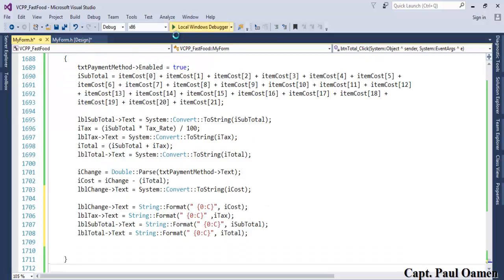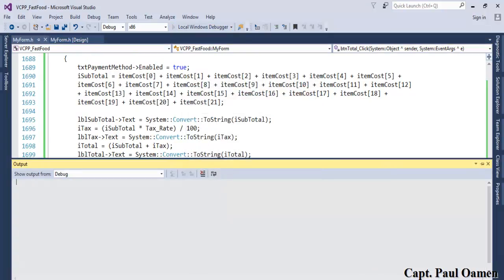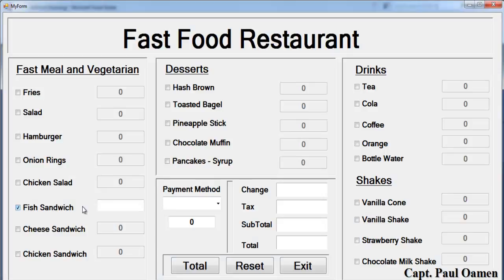So let's compile and run. And now we can verify if we are able to enter our pound sign. So let's say we're going for cash and enter maybe 20. Right there, guys, you can see the pound sign.